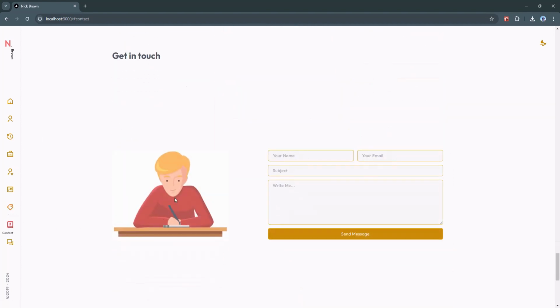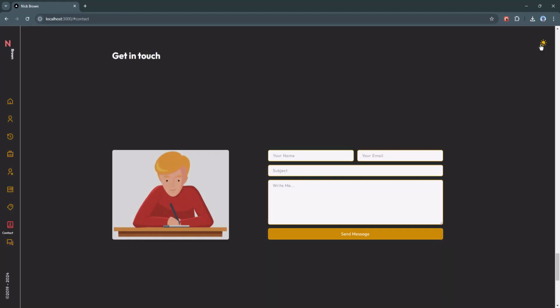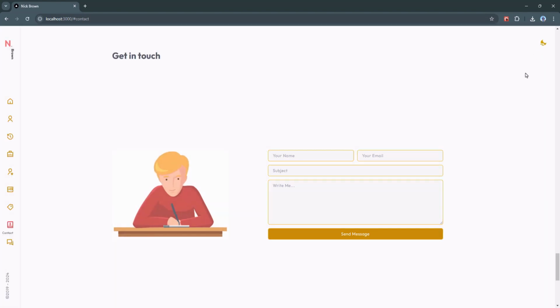This includes a form where visitors can reach out to you directly. The form is simple, clean, and easy to use. It includes fields for the visitor's name, email, subject, and message, ensuring you get all the necessary information to respond effectively. The form is styled, making it look modern and professional. Next to the form, we have this nice and cool animated GIF.